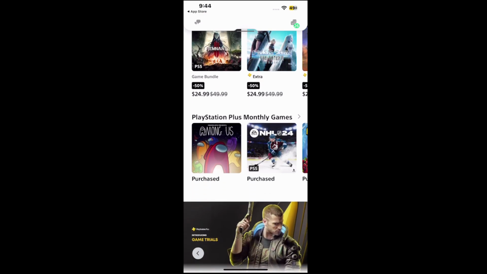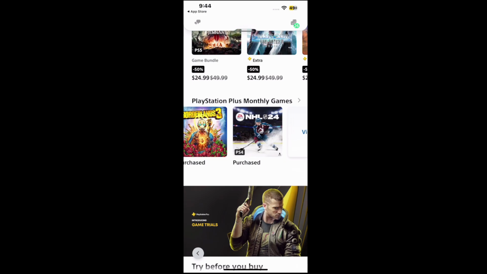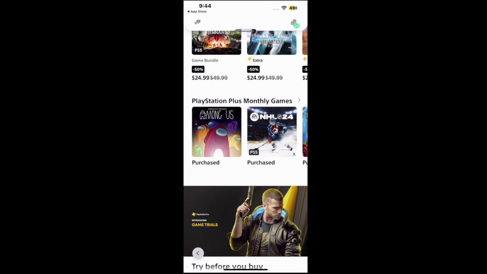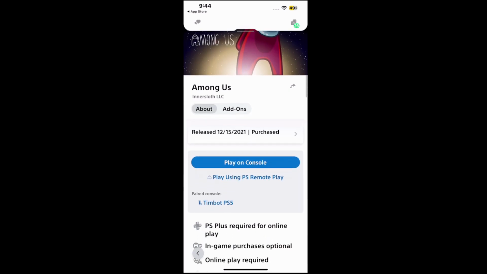Scroll on down, and here are the monthly games. So it looks like we have 4 games. We have Among Us, so just simply tap it, then go on down. And then you should be able to add it to your account. I already did that. That's why it says play on console or play using remote play. And I can't wait to play this game.